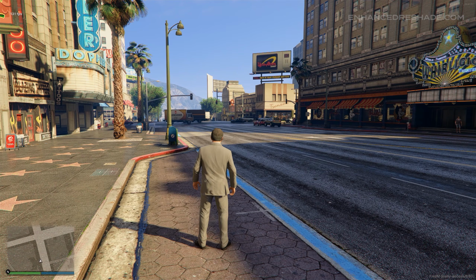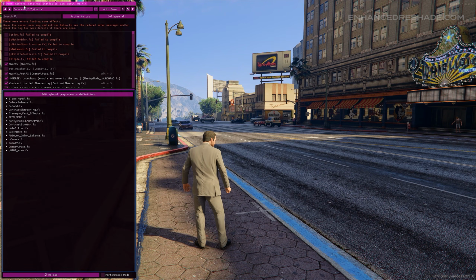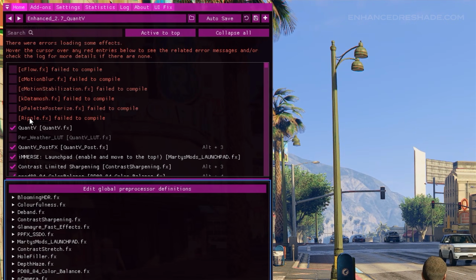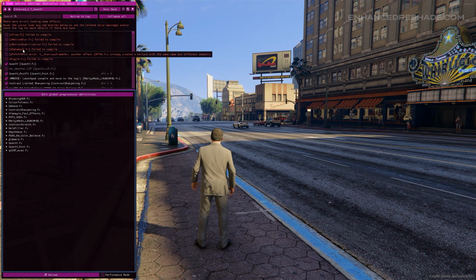So now it's time to test ReShade. I'm going to hit my home key, and as you can see, everything pops up and looks absolutely beautiful and normal. If you get any of these errors here that say something like fail to compile, as long as you don't use these actual effects files, that's completely fine. But if you do want to get rid of those, I will teach you how to do that right now.